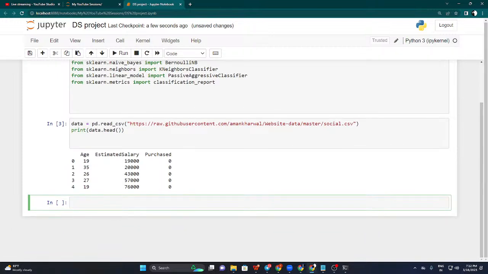You can see age, that is 19, 35, 26, 17 and 19. Estimated salary we have 19,000, 20,000, 43,000, 57,000 and 76,000, and purchase we have 0 value. Now we are going to predict the accuracy. The data set which I am using here is a social media marketing data set.